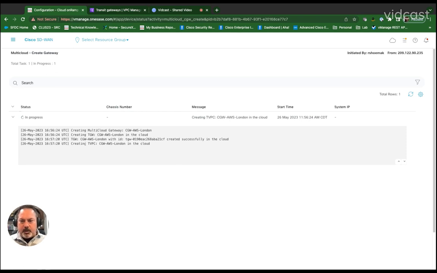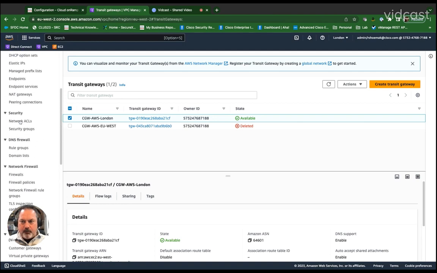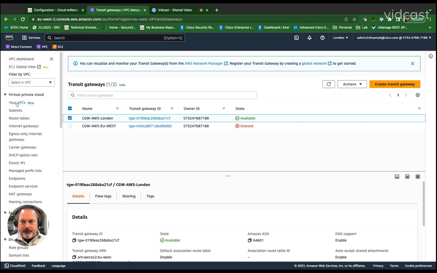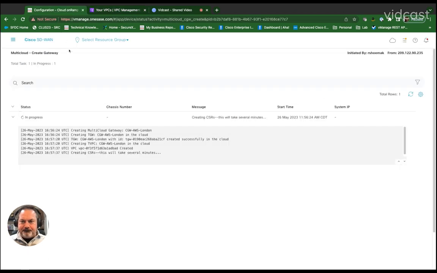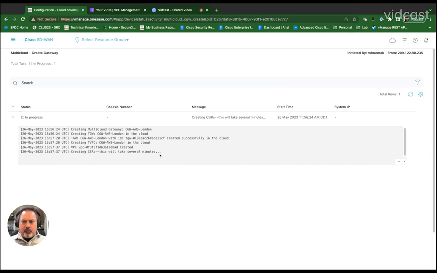And so now it's going to create the transit VPC, and we can monitor that progress if we wanted to over here by looking at the VPCs and see if our 3rd one gets instantiated. Yep, so we can see Cloud Gateway AWS London has now been made available with that subnet area we picked, 10.98. So we see that we have transit VPC in the cloud. It's been created, and now it tells us that it's going to go ahead and create those 2 virtual routers, and that this will take a few minutes.